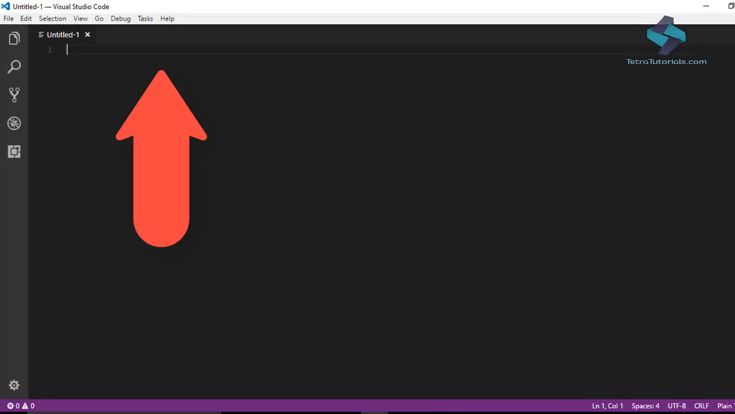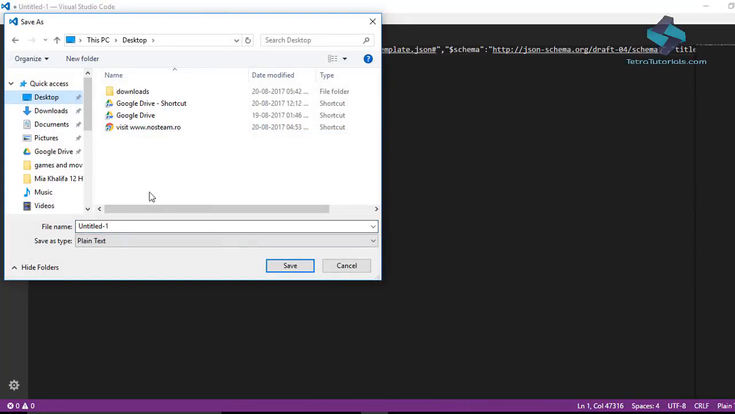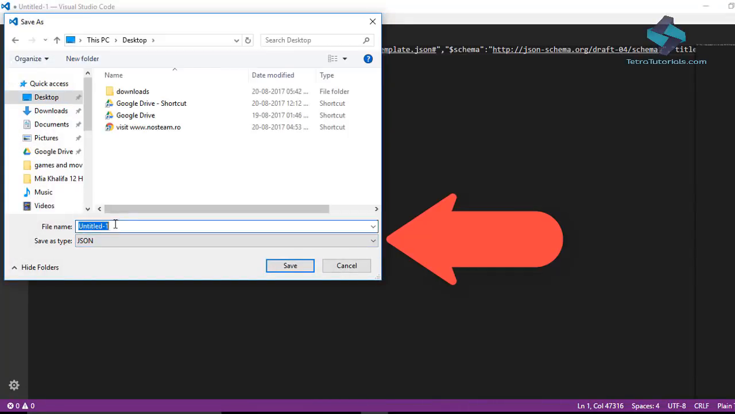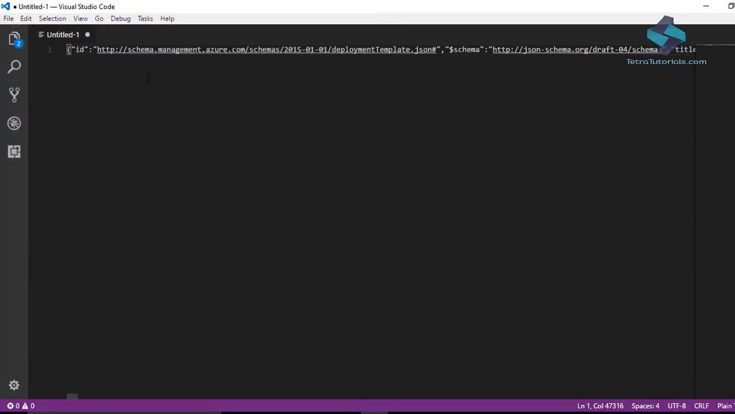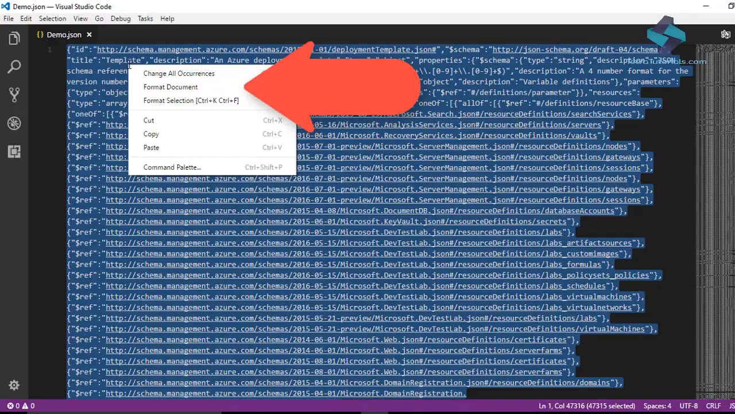Let's paste all the JSON code that we copied from the web page. And now, save the file as a JSON file on your machine. This automatically converts the script into JSON format. Now the script you see here is not serialized. So let's give you a quick tip on how you can make this more readable. Simply right-click on the script and click Format Document.